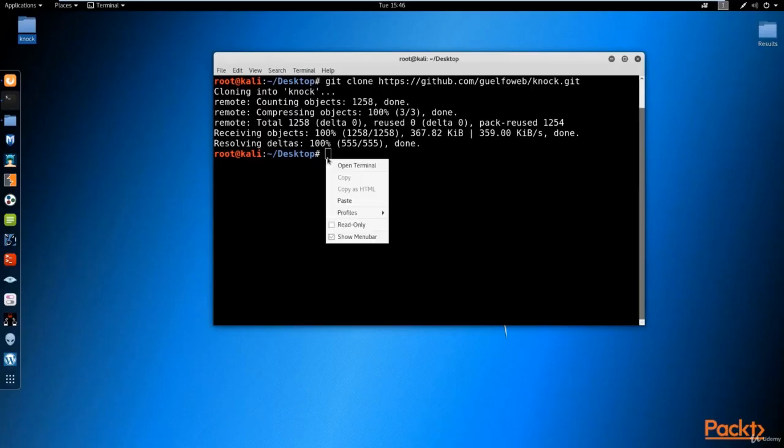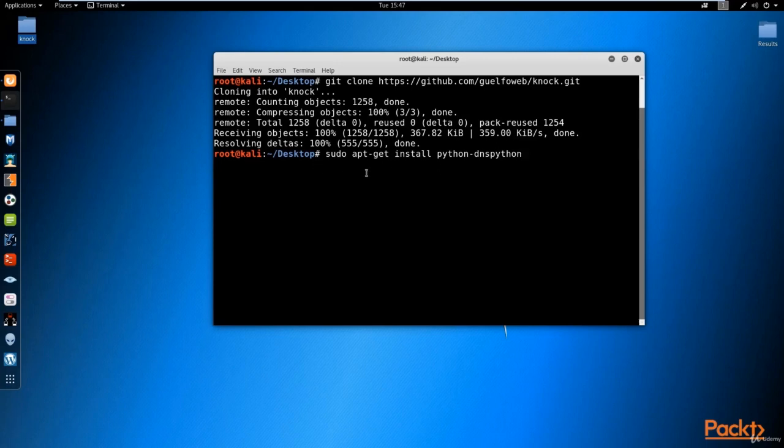So let's do that. You want to copy this command right here, go into a terminal and paste it in. If you're not in root, it's going to prompt you for your root password, so enter that.